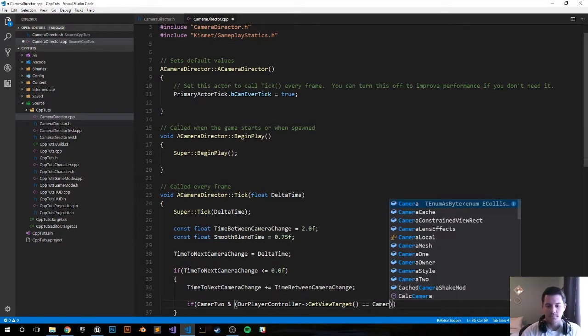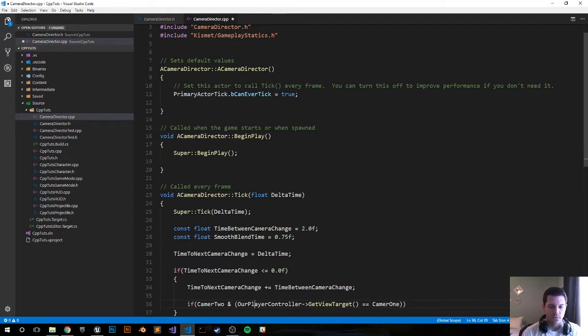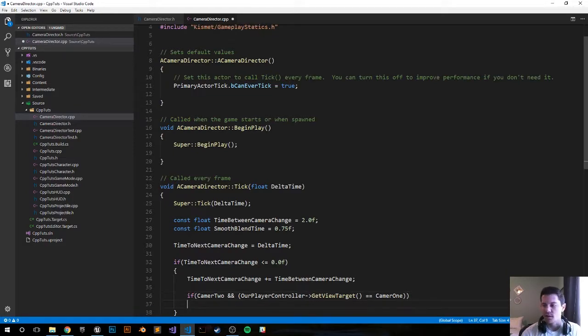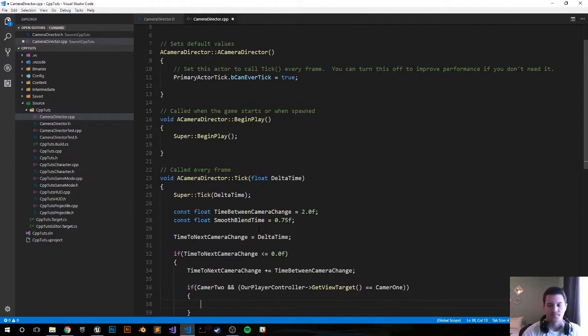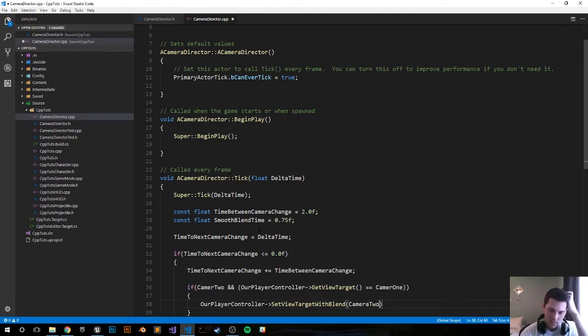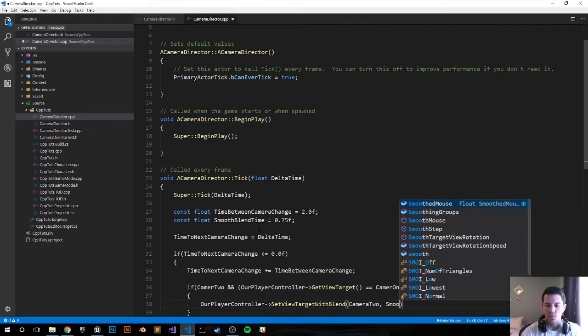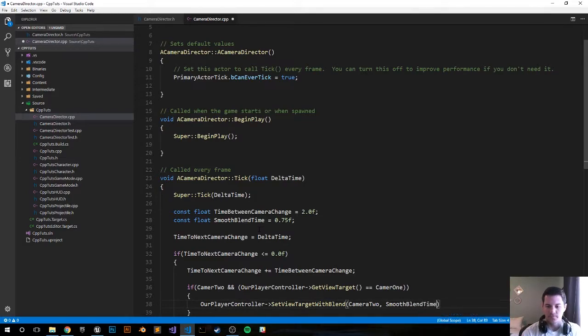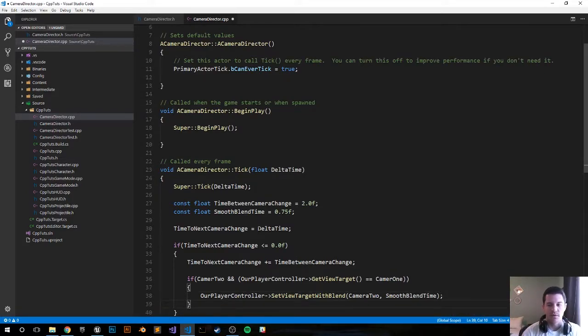That equals camera one. I forgot two ampersands, I believe they're called. So if camera 2 exists and our current camera view target equals camera 1, we're going to then blend to camera 2. Our player controller, arrow operator, set view target with blend, and it's going to be camera 2. And we're going to set the smooth blend time. So if all that's true, we will then set the camera.